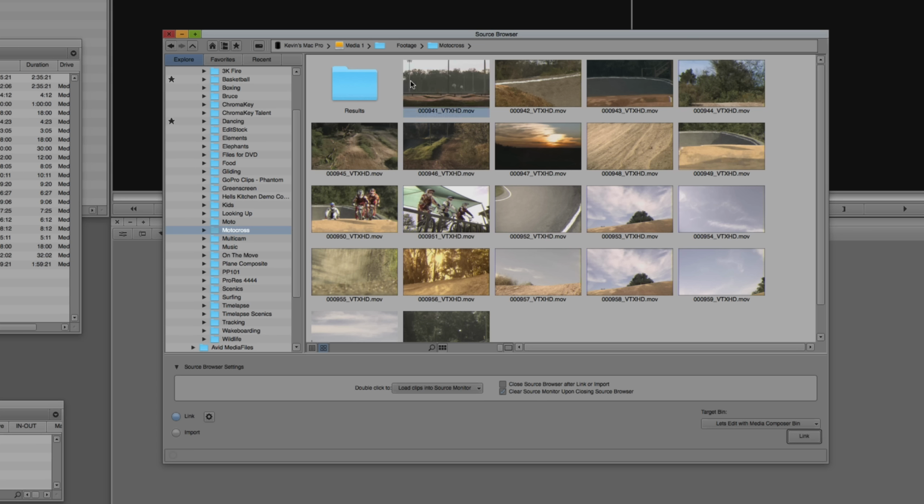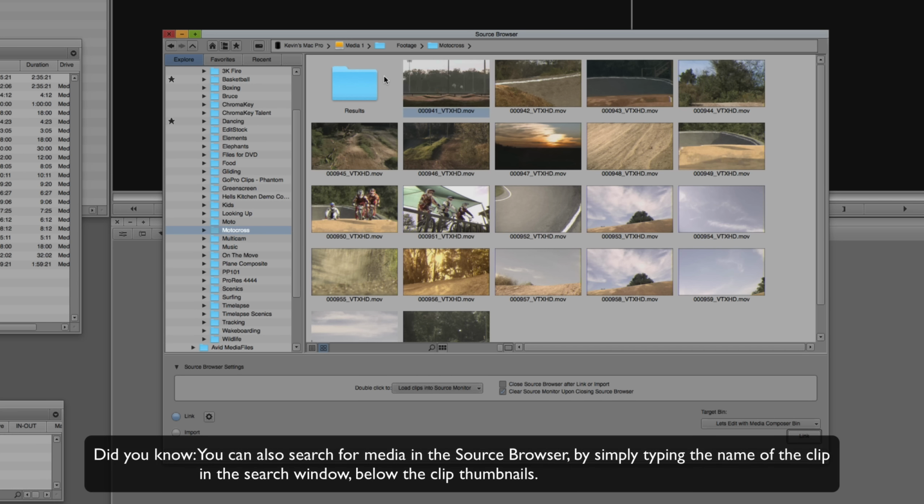What I can also do is select that clip and simply hit play on the keyboard, and that clip will play right from within the source browser. Now, this is a great way for you to go in and preview any clip that you might want to work with before you either link to or import it.